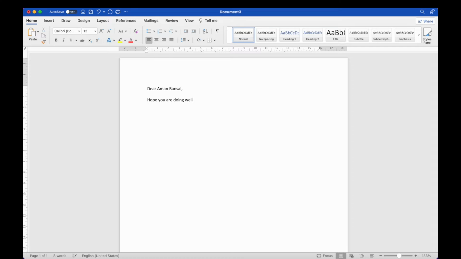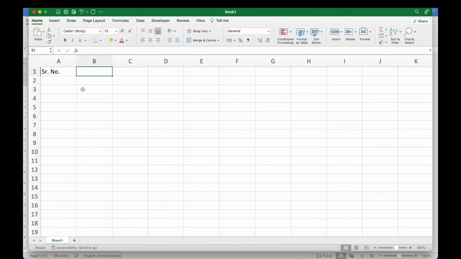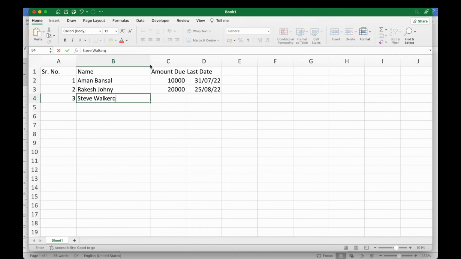Open a Word document and make a format of a report. Mark all the variables in your report, such as name, amount, dates, etc. Then open an Excel and put all the variables in a column format and fill the Excel sheet with your data. Then save it and come back to the Word.